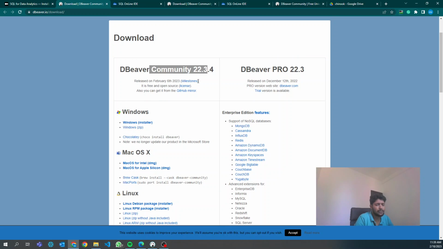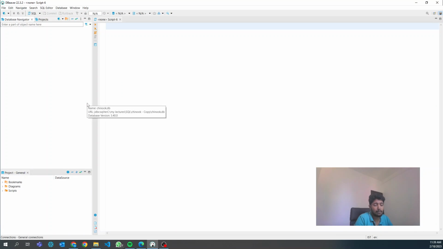It's a very straightforward installation process. I'm not going to cover it. So I have installed my DBeaver. Now we need a sample database.